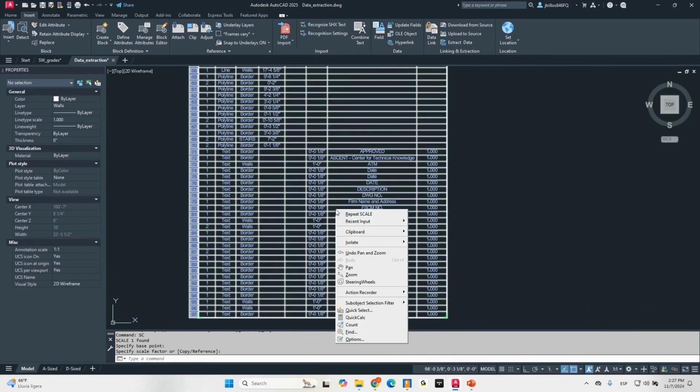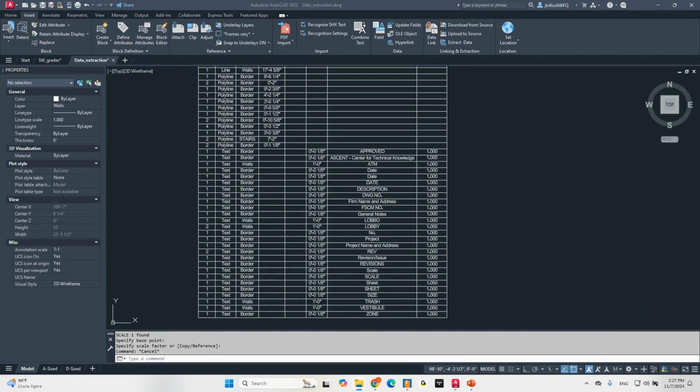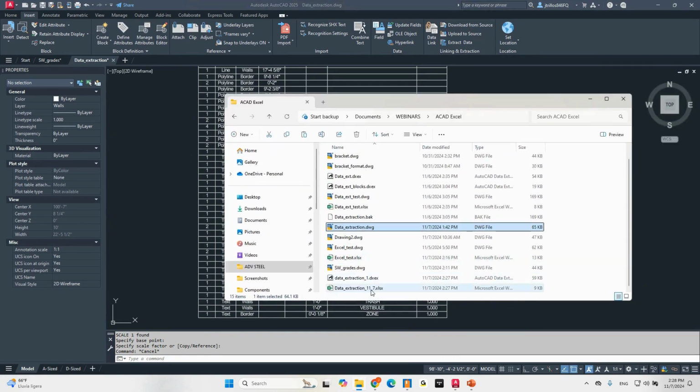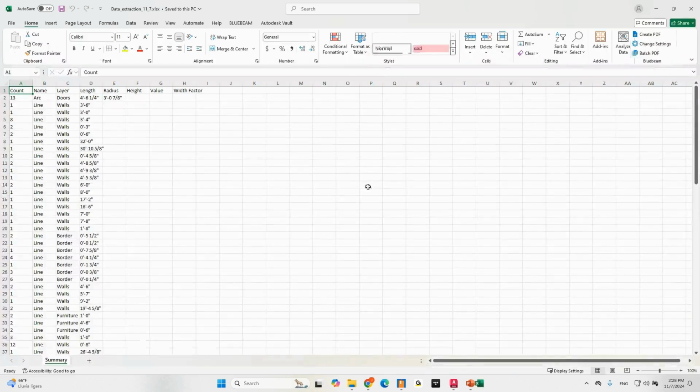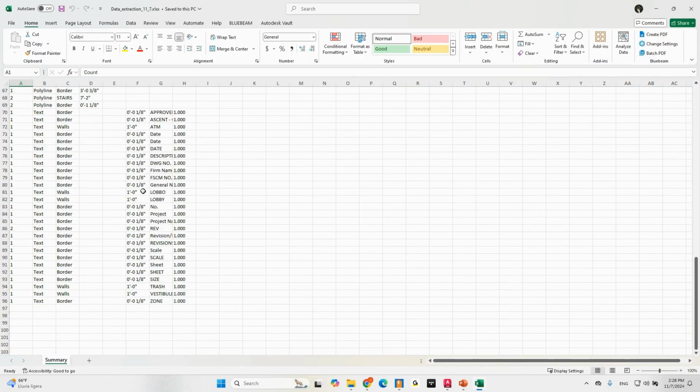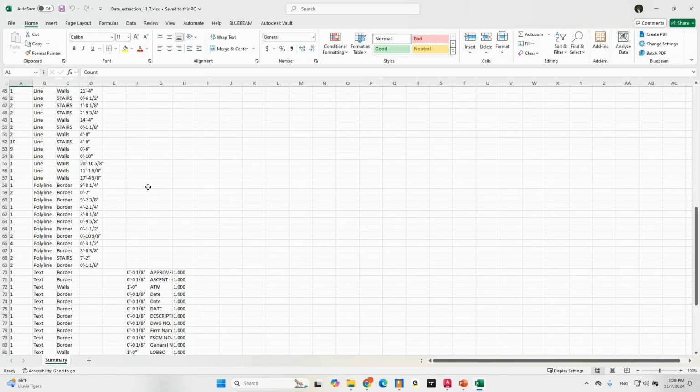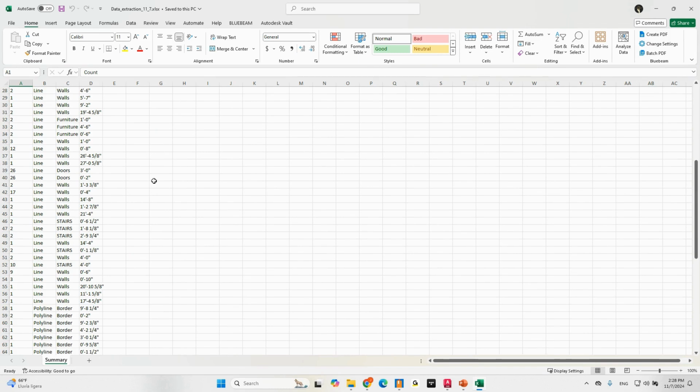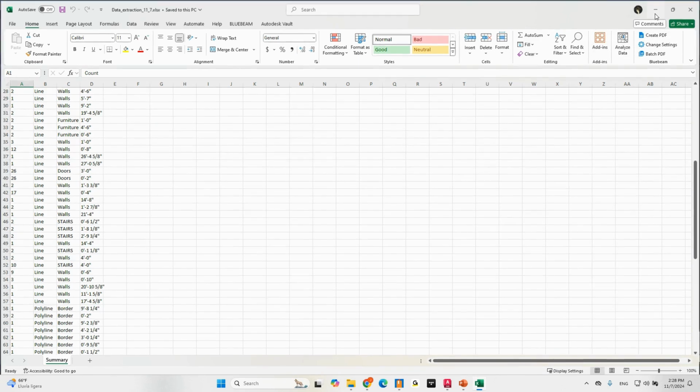All right. And if you take a look at my files here, I'm going to get my extraction table, right? So I can create parts lists, I can create bills of materials, I can create all of those kinds of things from AutoCAD as well, right?